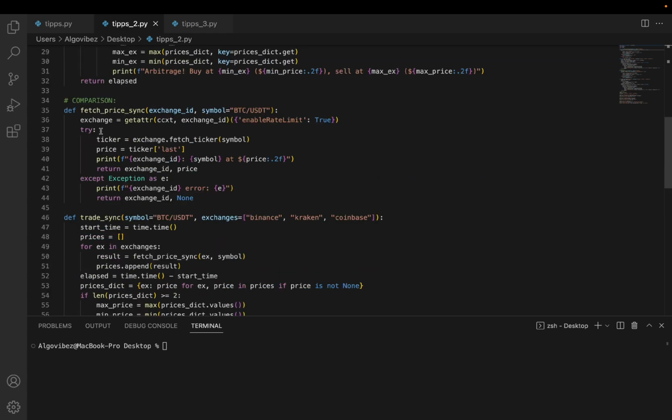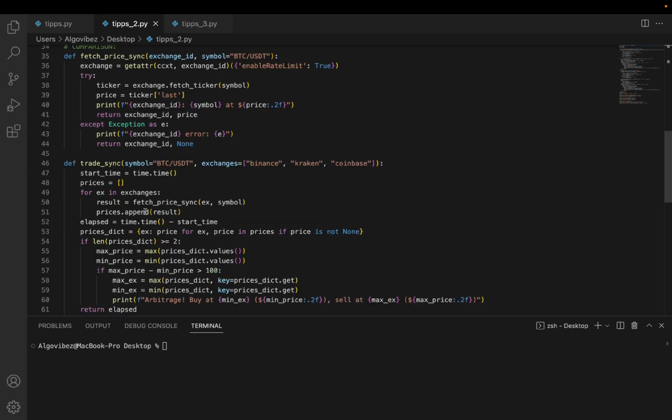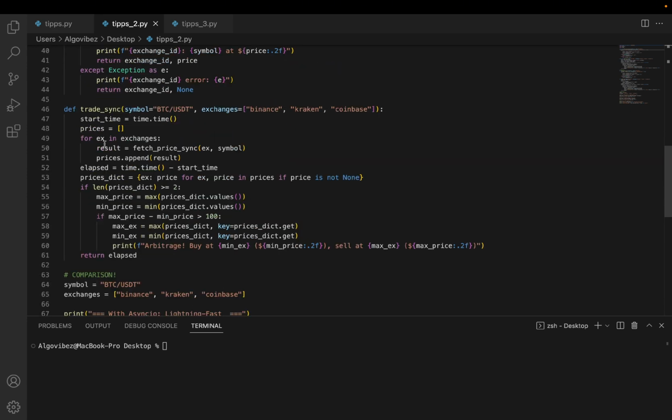So this is how the fetch price function looks if you're not using asynchronous functions. So this is a synchronous function, just the normal Python function. This is how this function would look. All right. And you might already catch the difference here. And that is how the trade_sync function is working. So this is just the main logic again.